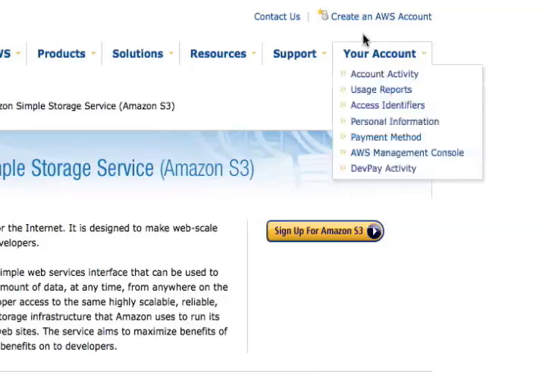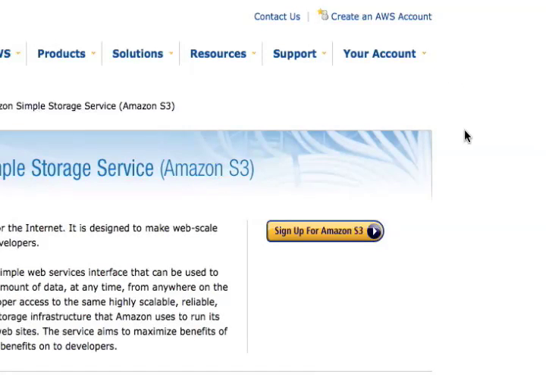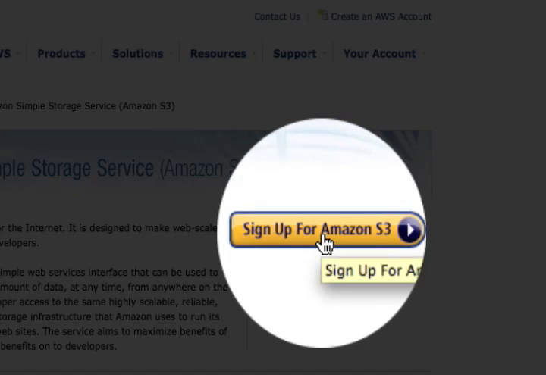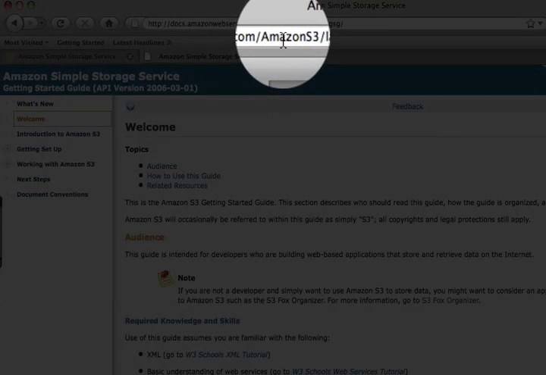The first step is to create an AWS account, or an Amazon Web Services account. And once you have that set up, you want to click on Sign Up for Amazon S3. Once you're signed into your Amazon S3 account for the first time, take a look at the Getting Started guide at this address.